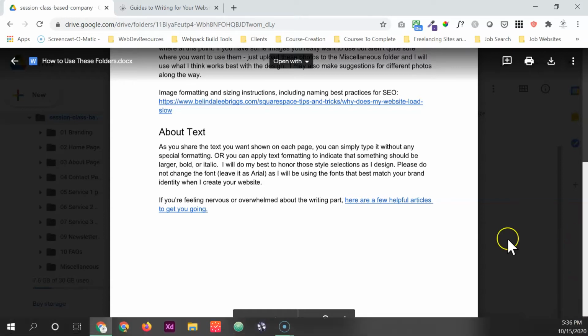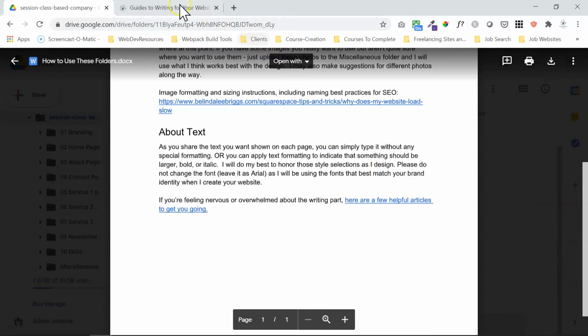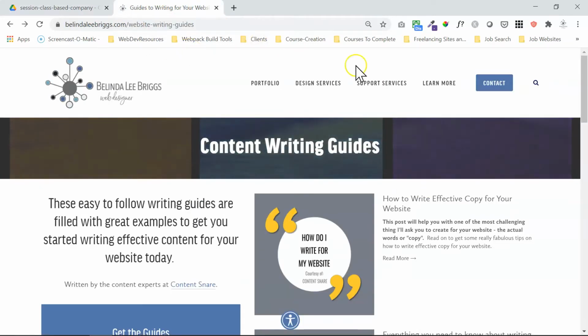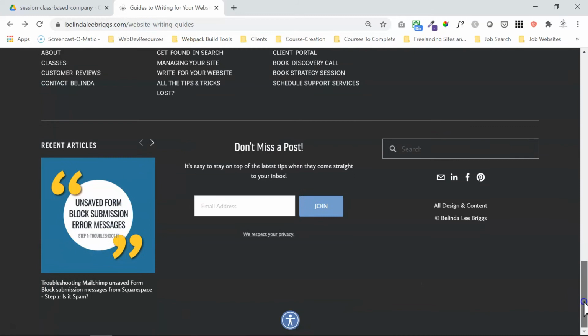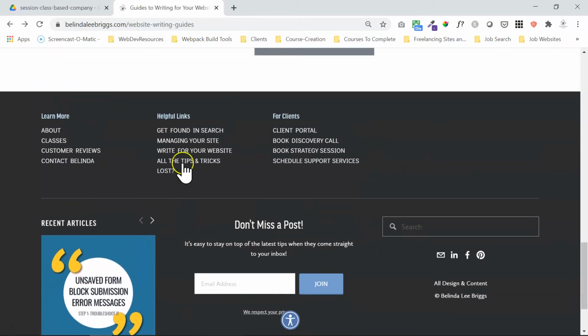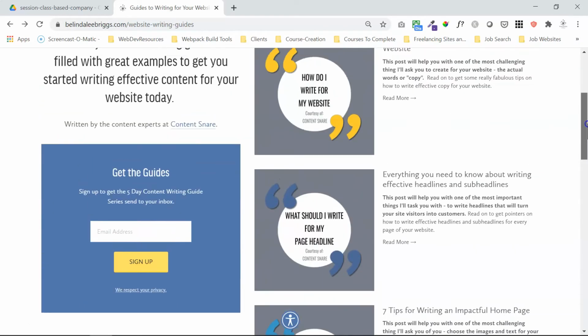Okay, and then if you're feeling nervous or overwhelmed about the writing part itself, I provided you a link to a few helpful articles to get you going. I'm going to show you where those are. They're right on my website, and if you scroll down to the footer on my page under helpful links, you'll find the Write for Your Website link. And that is going to bring you in here.